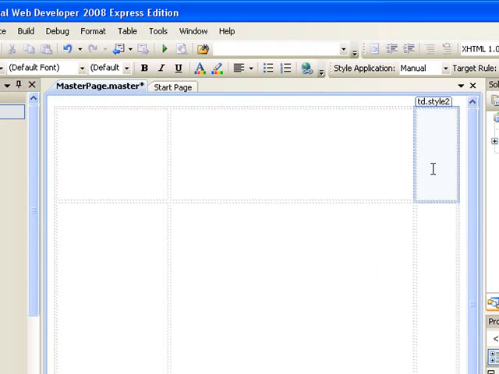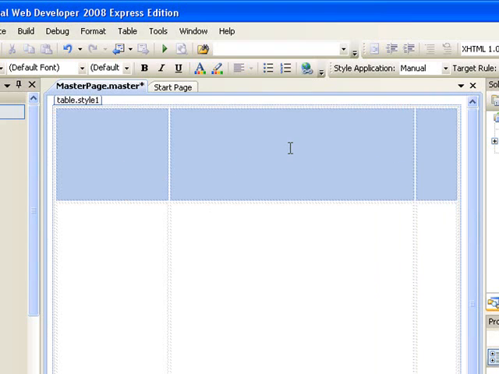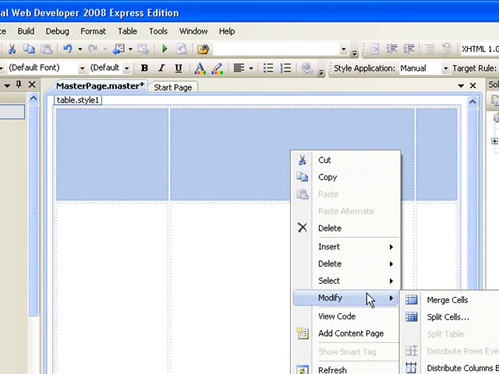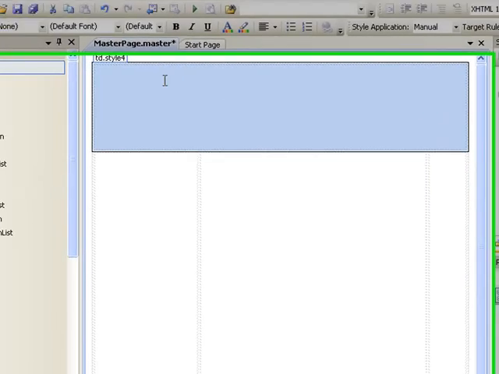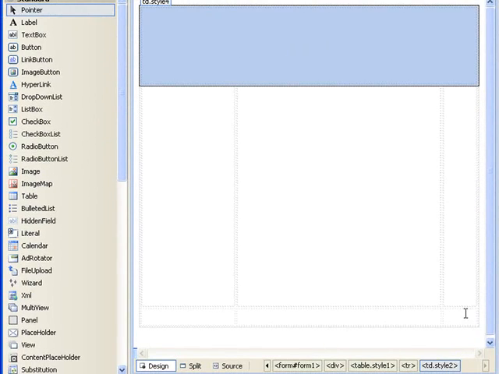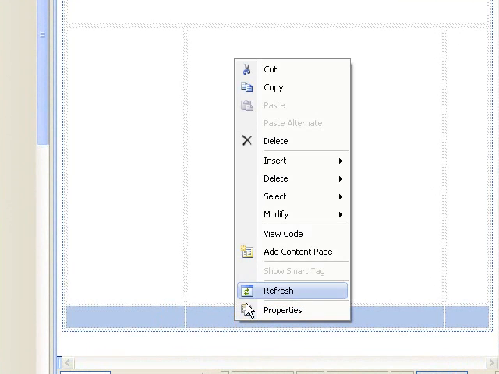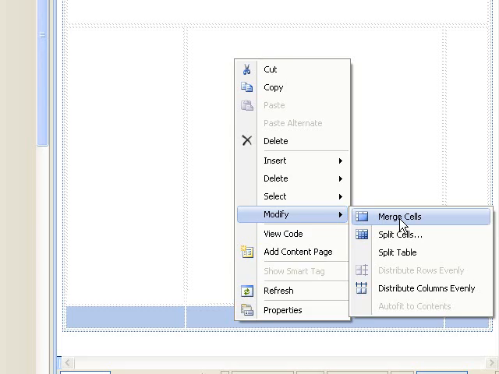So just like in normal basic, you can select this whole 3 rows and modify and match the cells to join the cells together. You can follow me along and do the same thing. Select the 3, right click on it, modify, match cells.